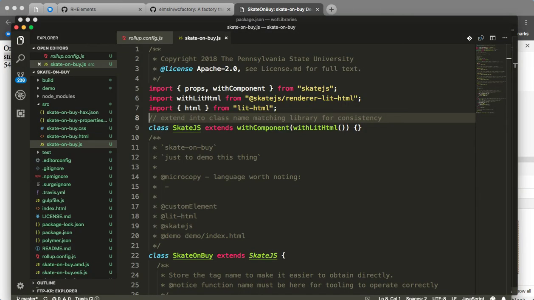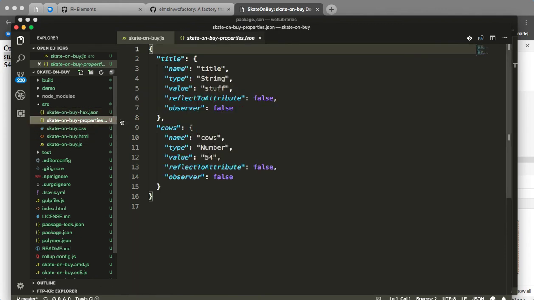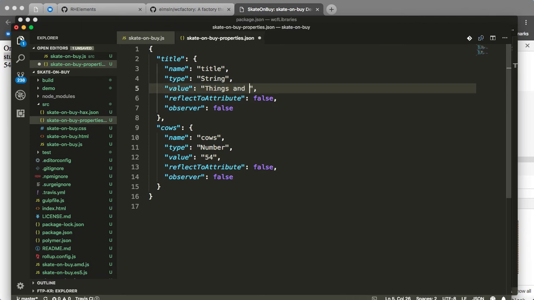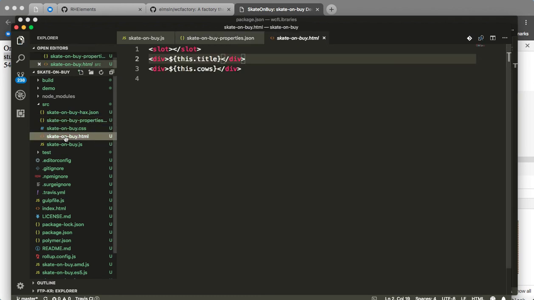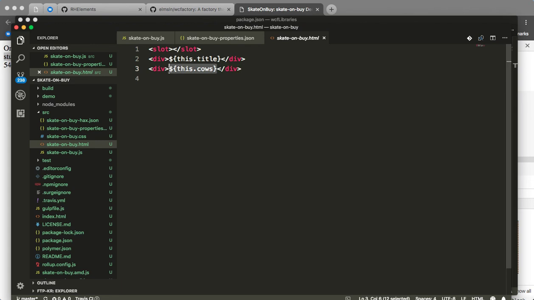So if I want to go in here now, there's my skate on by .properties. Let's say I want to change the default value of that. This is the reason that we abstracted this. Things and stuff. Cows, let's make that 100 cows. Everybody loves cows. Let's go into our HTML and hey dude, you've got like 100 cows is what you would expect it to say.